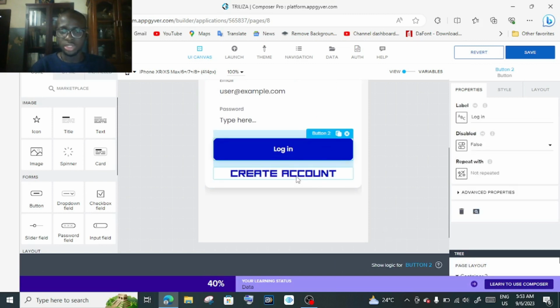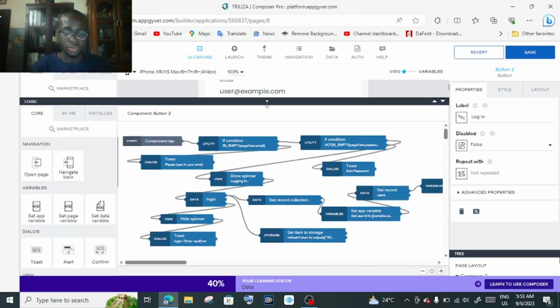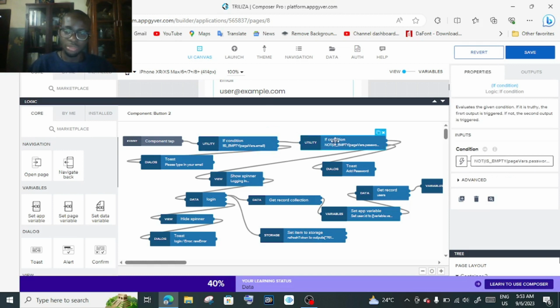Assuming you have gone through create account and already created your account, what we're going to do in the login page is that when the user has put in their email and password, we want to make sure that they have actually inputted a valid email, or at least an email for that matter, and also a password that is at least 7 characters long, or at least a password that's not empty. So to do that, we'll put in two if conditions for email and password.